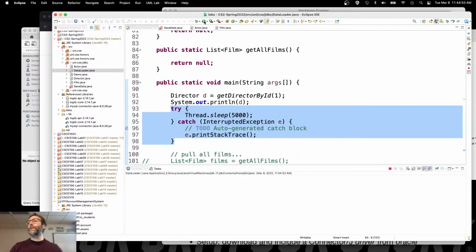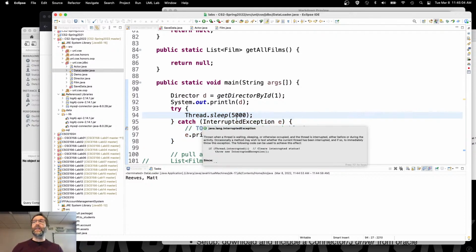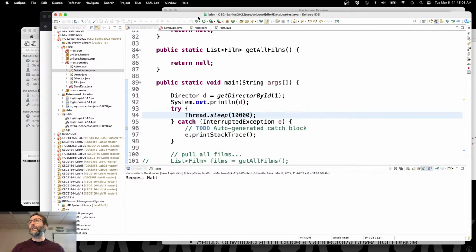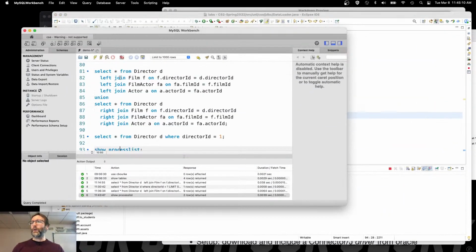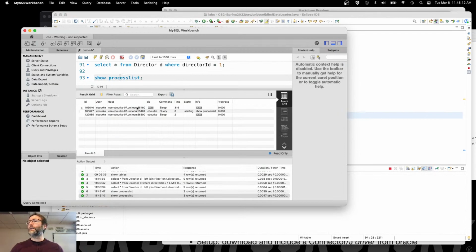So let me run this and see that it'll print it out, and then it'll go to sleep for 1, 2, 3, 4, 5. You see that it's still running here, right? That'll give me enough time to go back and see that stuff is still open. In fact, let me give myself 10 seconds here. All right, running that, and come back over here, show the process list, and there it is. It's right here. It's been asleep for 2 seconds here.